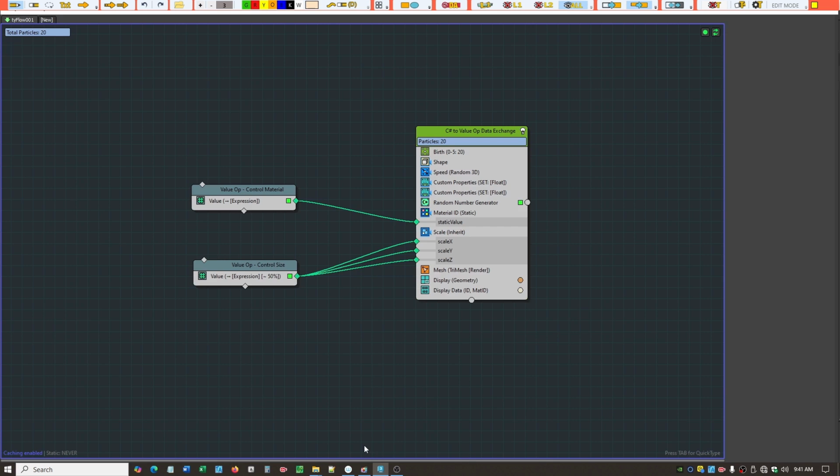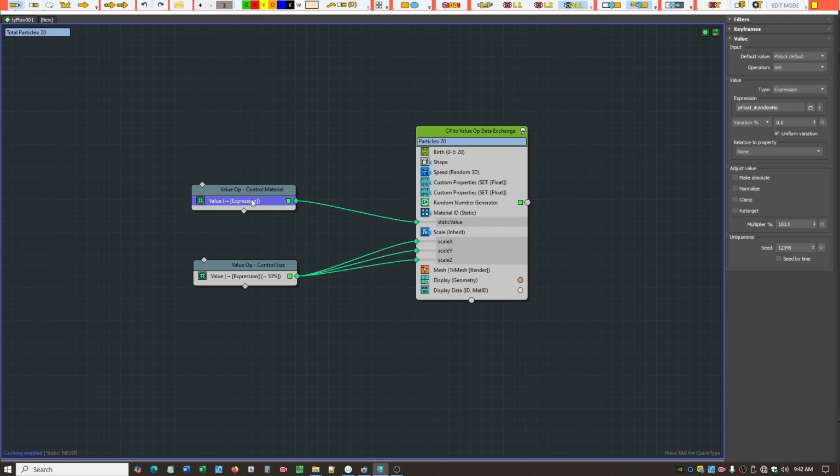So if we go in and look at this simple flow, we can see here that an expression operator is controlling the material ID, and it's coming from a custom float. We can also see that a custom float is controlling the scale, and if you look carefully you can see that I've just put a divide by symbol in there with a 2, so whatever is being returned in this custom float I'm dividing by 2, and hence tyFlow is pretty smart. It actually even shows that I'm reducing it to 50%.